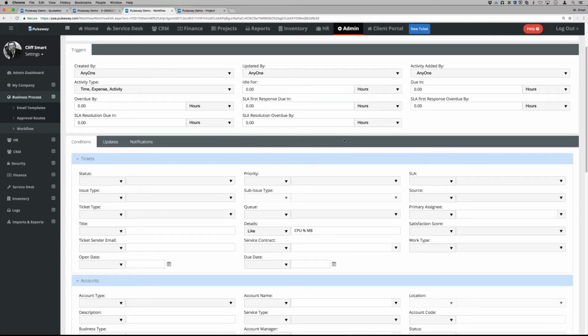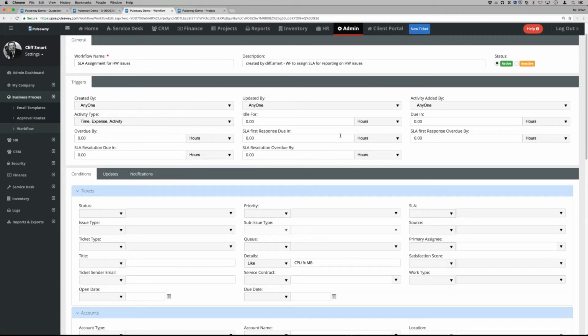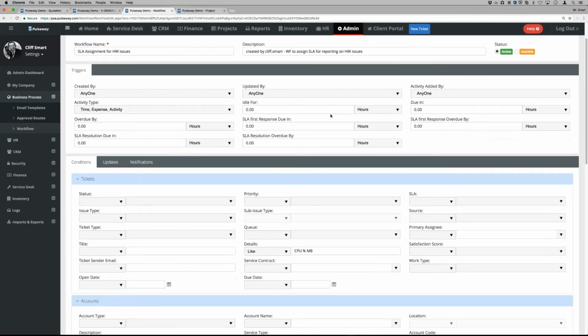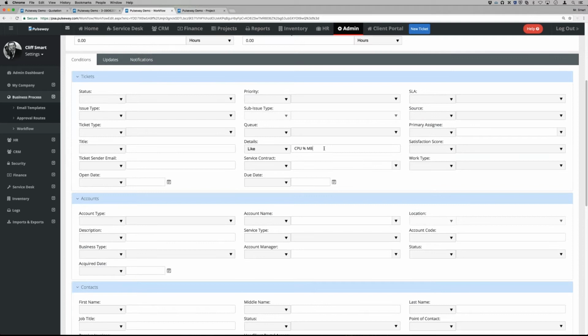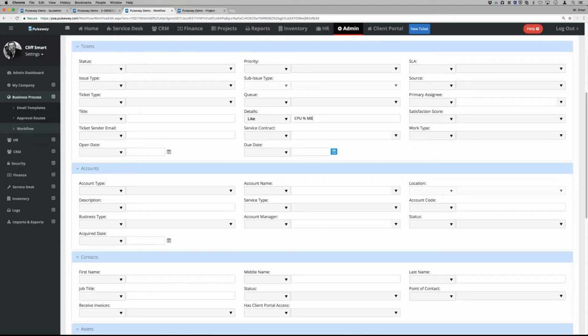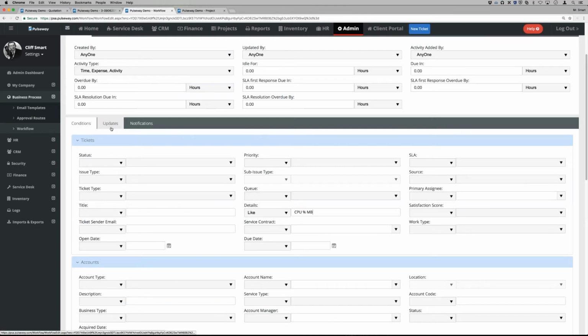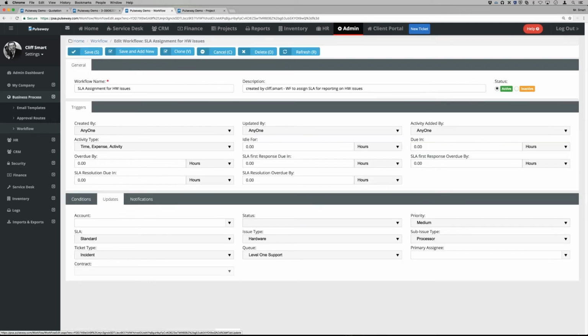In this example, what I created was a workflow to assign a higher level SLA for hardware issues. And this is one specifically coming from the Pulseway RMM solution. So I'm looking in the details from this automatically generated ticket for the terms CPU and MB. And that tells me that this is a problem with the CPU. We've got a high utilization as an example. And then I'm going to update that ticket by giving it a specific standard. I would actually probably give it a premium standard in this instance. But I'm able to define a hardware type, processor type, sub-issue.